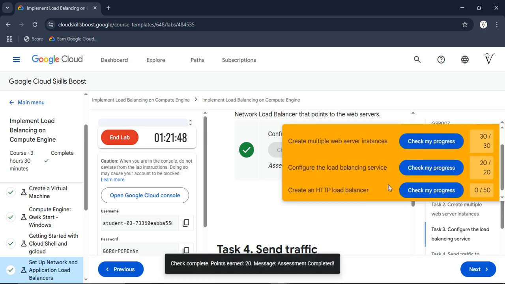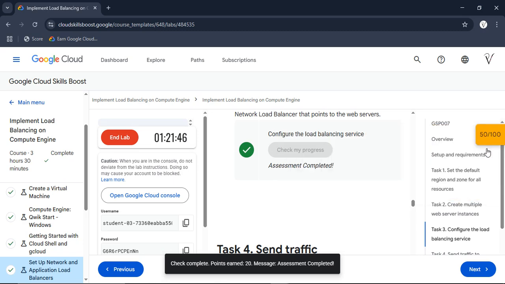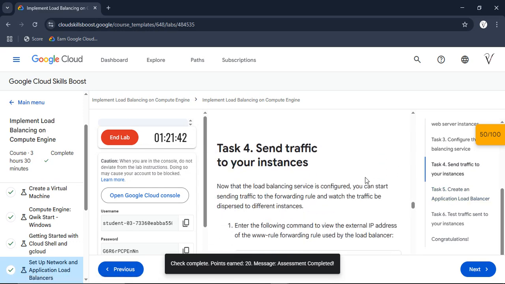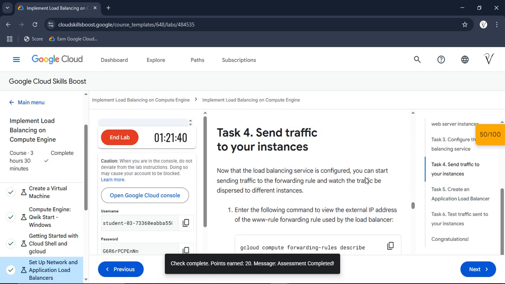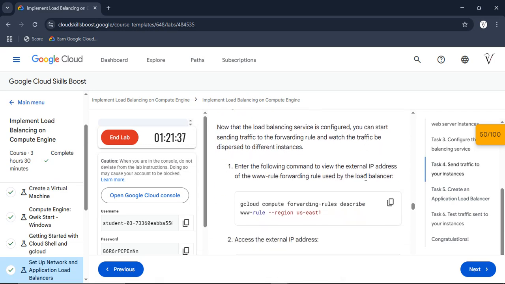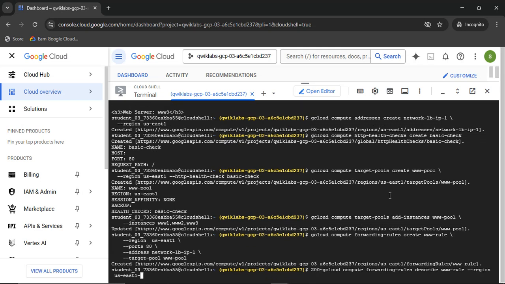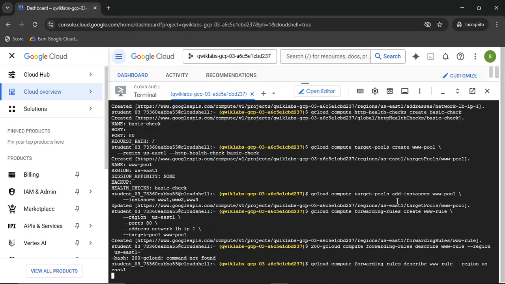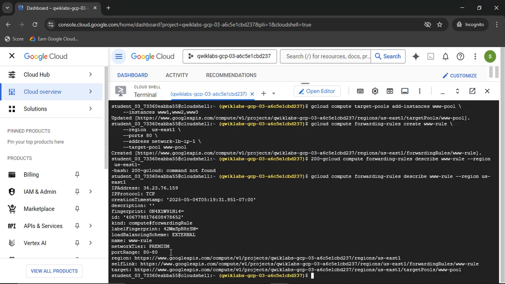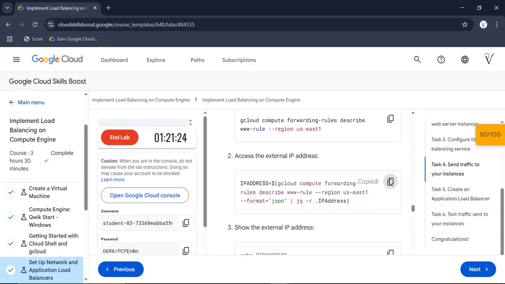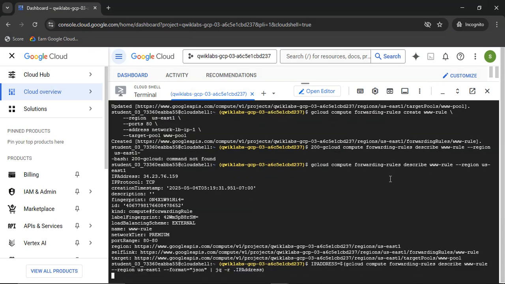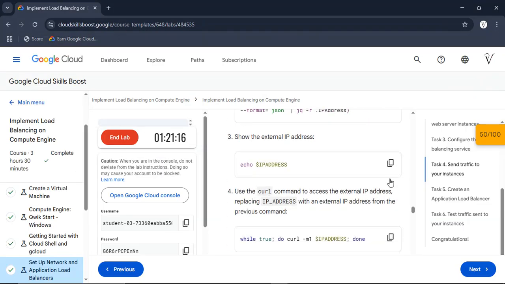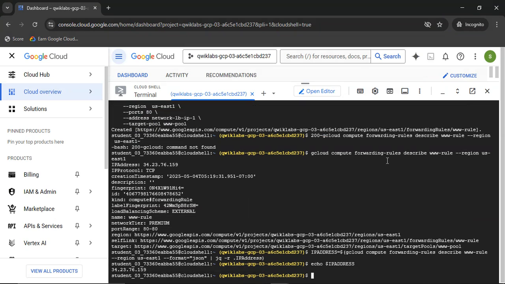We have to do one more task. Now simply come on to task number 4. Copy, paste, and enter. Okay, wait. Copy, paste, and enter. Okay, done. Then the second command from task number 4. Then okay, done. Now copy the third, paste, enter. Fourth.